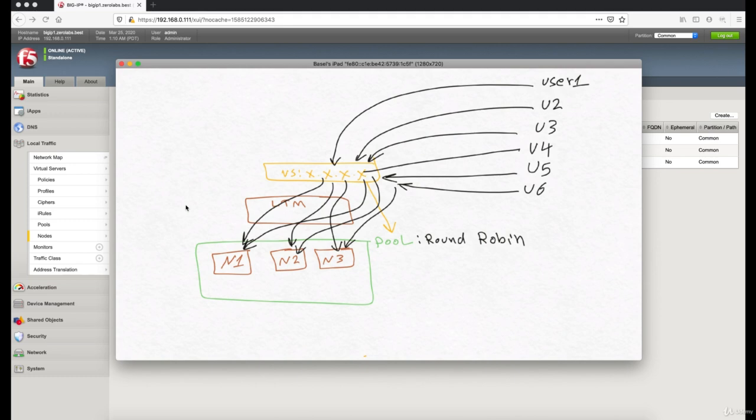So the idea here is to associate nodes with a specific application to serve users. We need to create a virtual server, create a pool, link the virtual server to the pool, and of course make sure that the 3 nodes are members of the pool. Those are the 3 essential elements for load balancing: virtual server, pool, and nodes. Let's see that in action on our LTM.